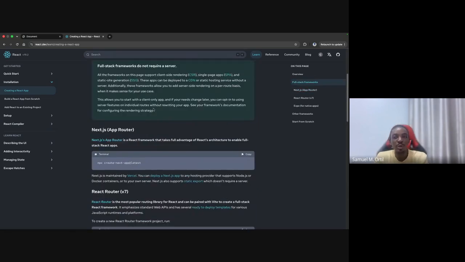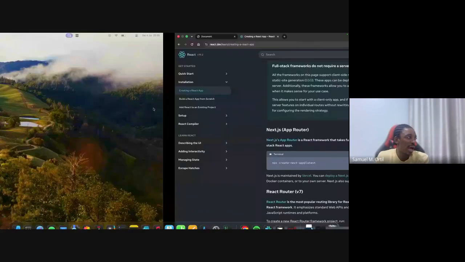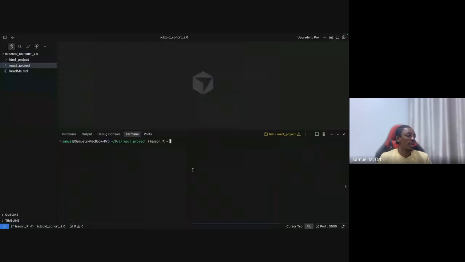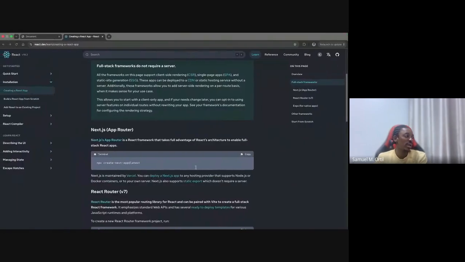So I'm sure by now you must have installed Node.js on your system, because while we were learning JavaScript, we said Node.js is a runtime that allows you to run JavaScript, right? So once you have Node.js installed on your machine, you should be able to run this to see your Node.js version, right? Let me do that on the terminal.